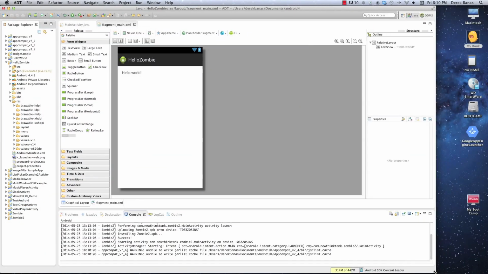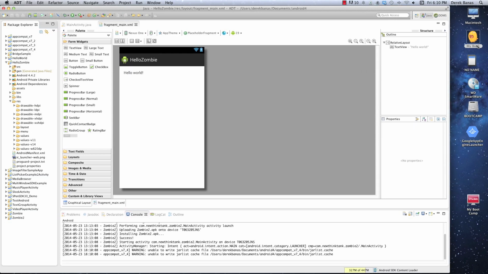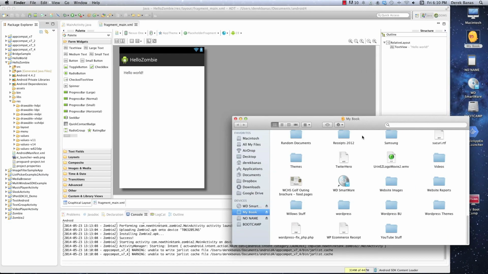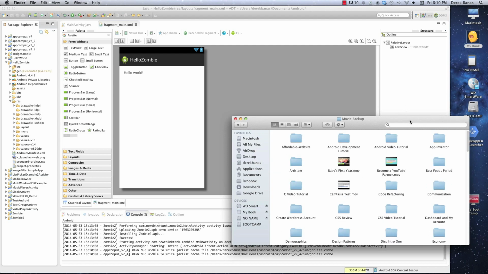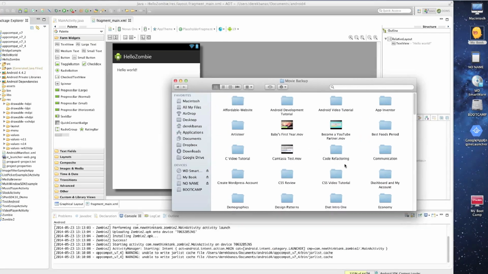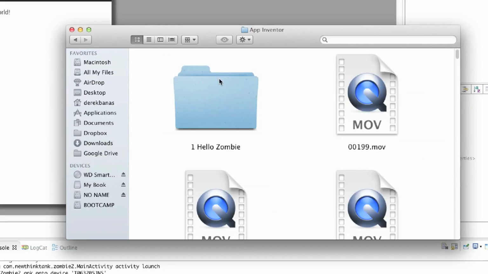Alright, first thing I'm going to do is I'm going to open up this stuff, and I'm going to go get all of the things I'm going to need for my app to work. And of course I'm going to have all this stuff in a link in the description for the video, so you will be able to download it. I'm going to go inside my App Inventor folder, and then inside of Hello Zombie right here.